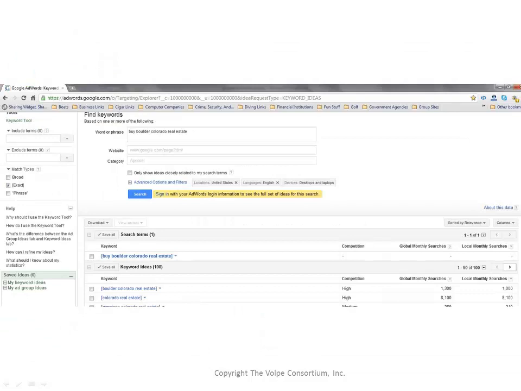Upon getting our search results, we see that right in the middle of the screen, the first section, which is exact match buy Boulder, Colorado real estate, there's no competition, there's no monthly searches, there's no local searches. Absolutely nobody is searching for buy Boulder, Colorado real estate. So this is most likely not a keyword search term that I want to use.